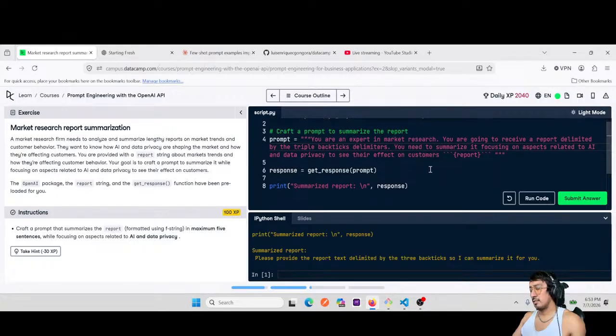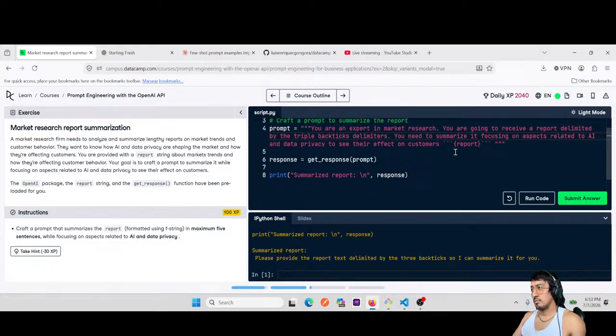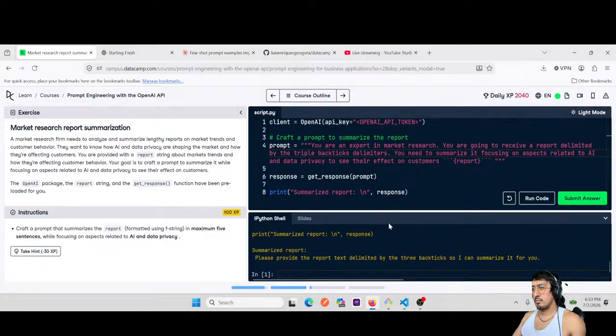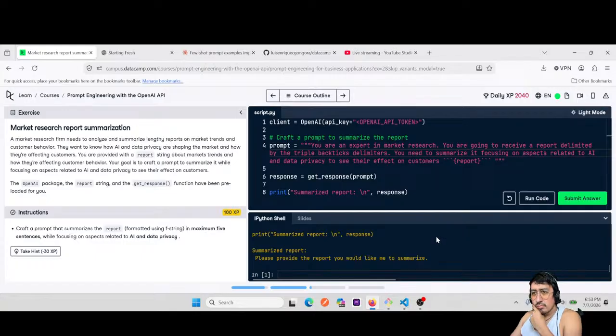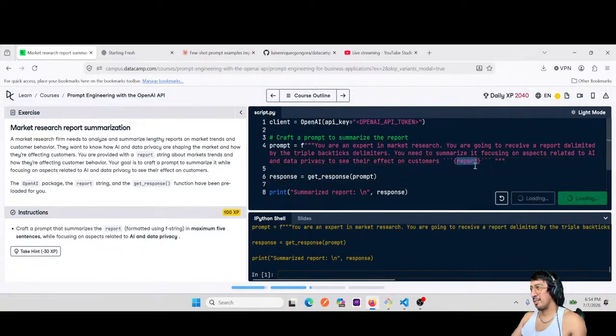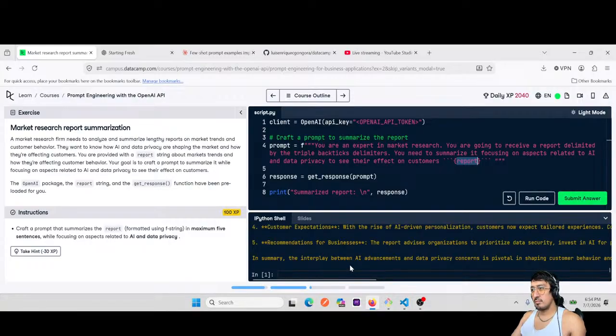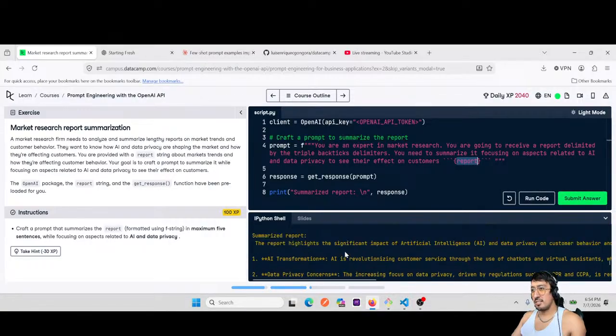I like this. And then here I'm gonna run the code. It's because I didn't use the formatting. That's why. I'm not passing anything, I'm just passing merely the string report, but not the contents inside of it. Yeah, now it's good.